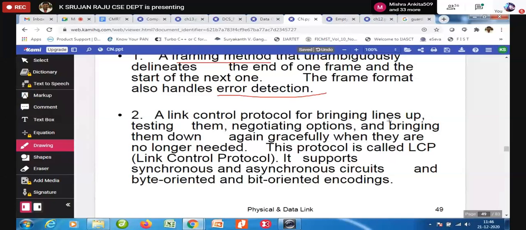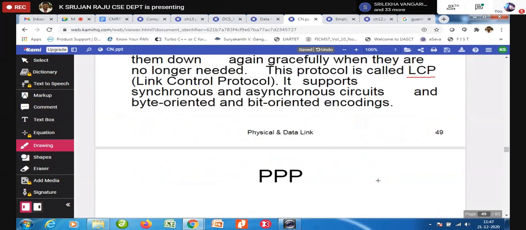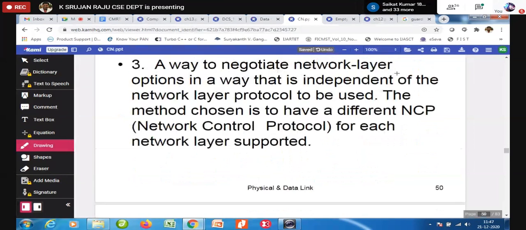Then the link control protocol is for bringing lines up, testing them, negotiating options, and bringing them down again gracefully when they are no longer needed. This protocol is called the link control protocol. It supports synchronous and asynchronous circuits and byte and bit oriented encodings. The third is negotiating the network layer options, which address you are going to use, the IP addresses.